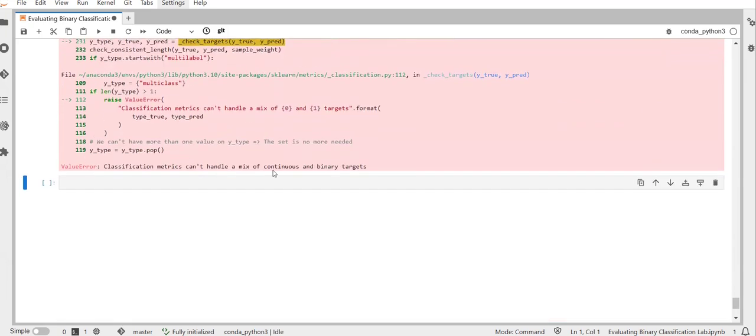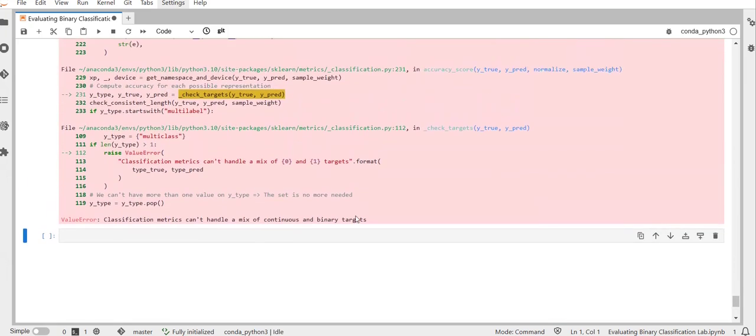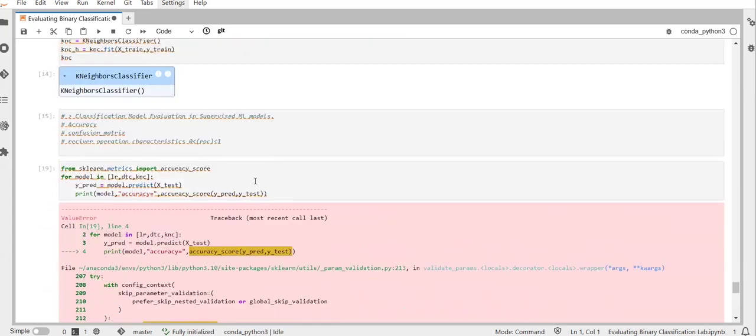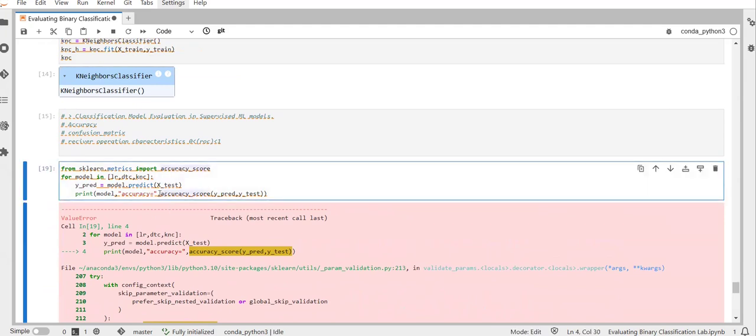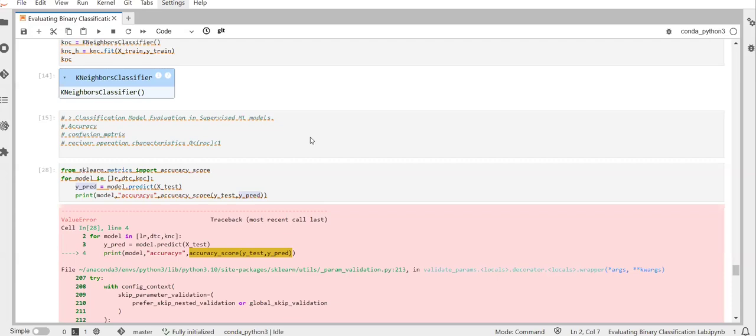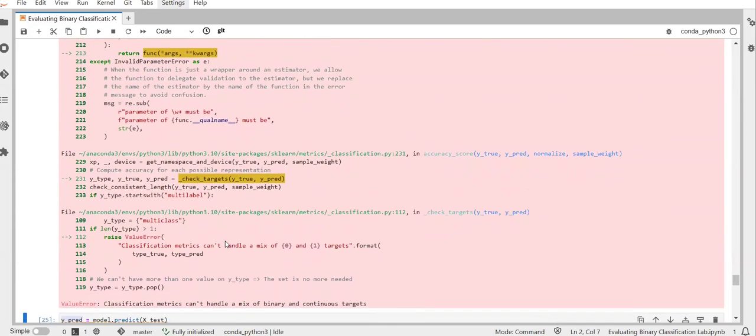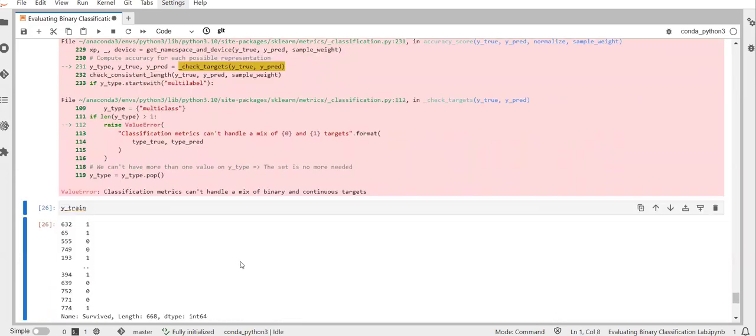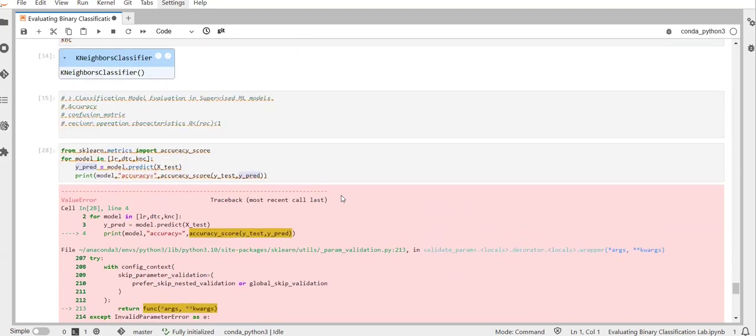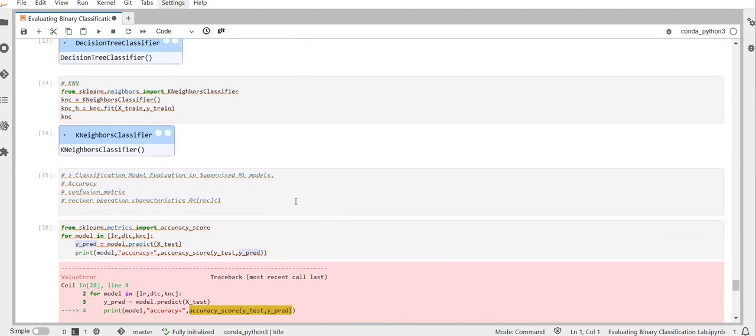So what's the mistake that we get? It can't handle a mix of continuous and binary targets. So let's see. Let's print the predicted value, Y predicted, Y test. So let's see the error. The error that I'm getting is this: the classification metric can't handle a mix of binary and continuous targets. Actually, we provided binary targets only, but why is it showing like that?